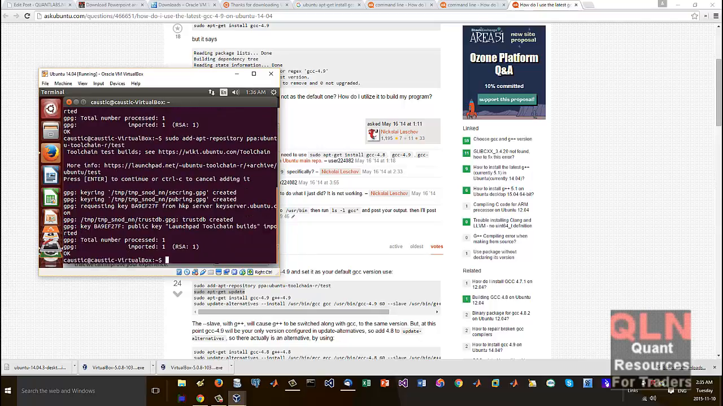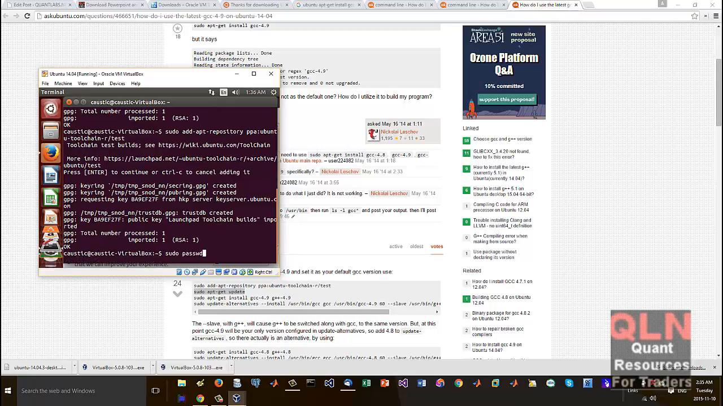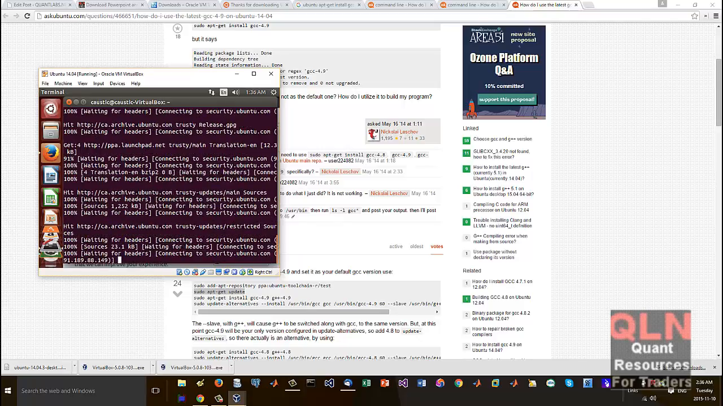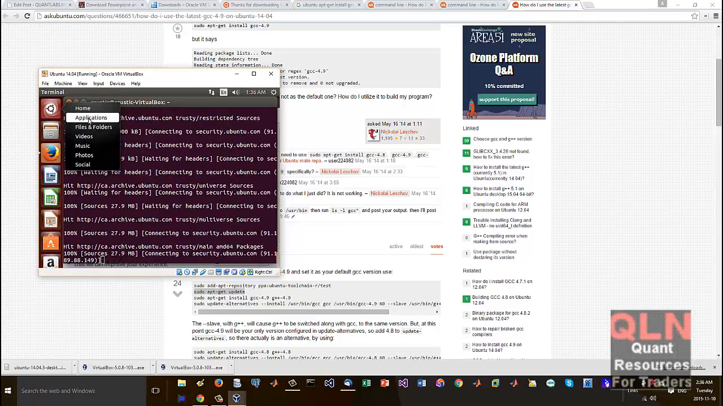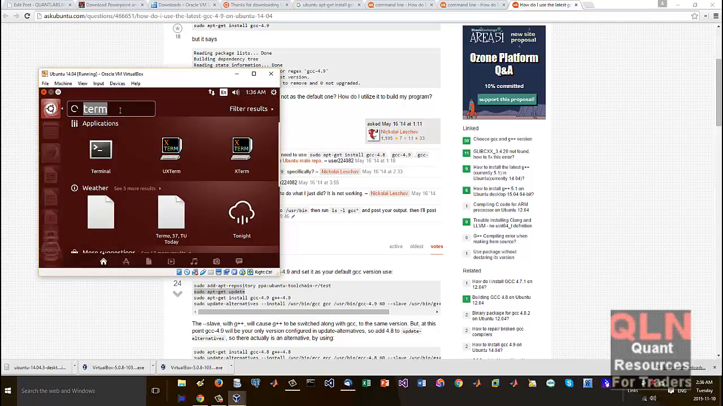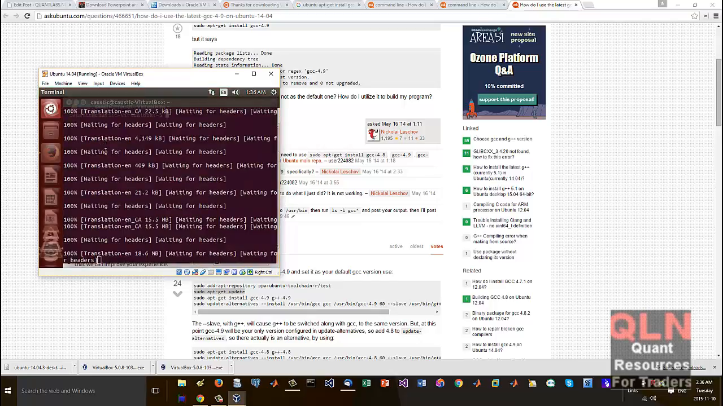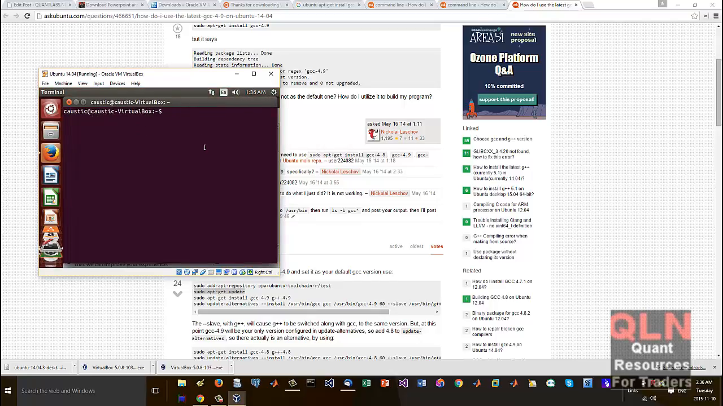Press enter. Import it. Did I just do something here? Yeah. No. So we want to do sudo apt-get update. I still have to change the password. See if I can do that in the meantime. Term. Okay.